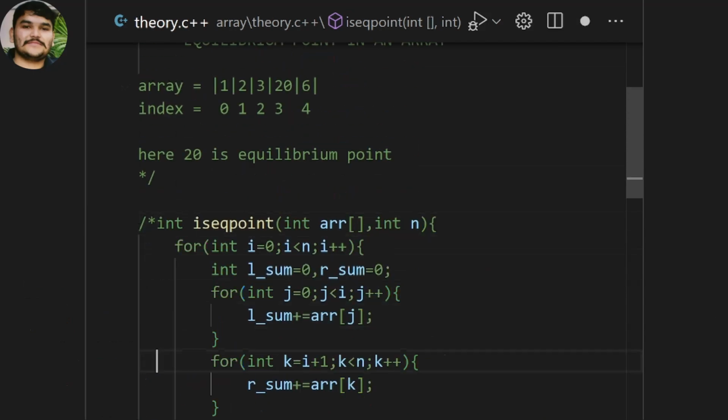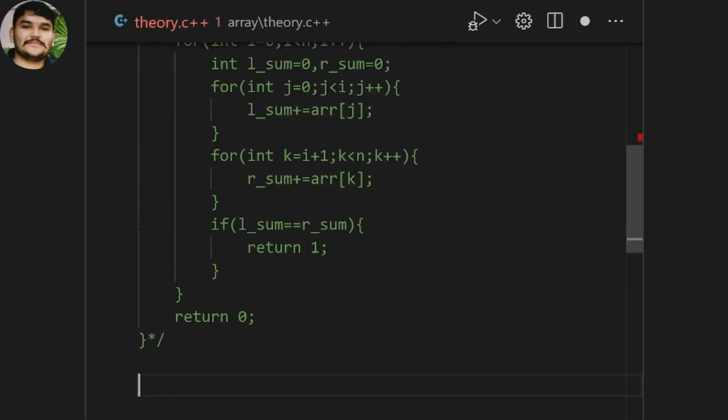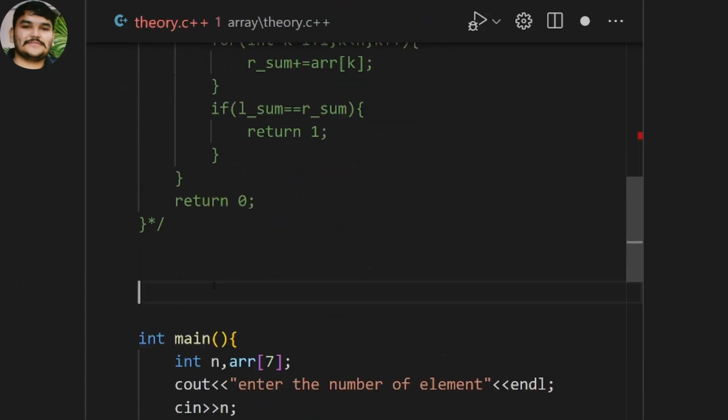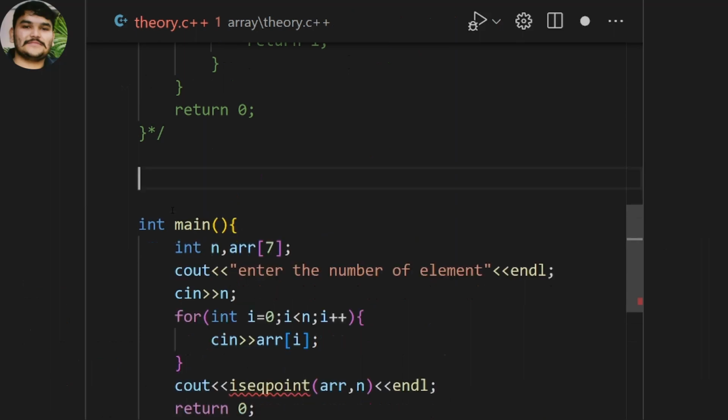We just comment it out, and let's see another function which can solve this problem in big O of n time complexity and without using any extra space. We can do it in big O of n, but it requires big O of n extra space. How? Because we have to find the prefix sum, the suffix sum, and compare the prefix sum with the suffix sum at each point, and then we could tell whether an equilibrium point occurs in that array or not.